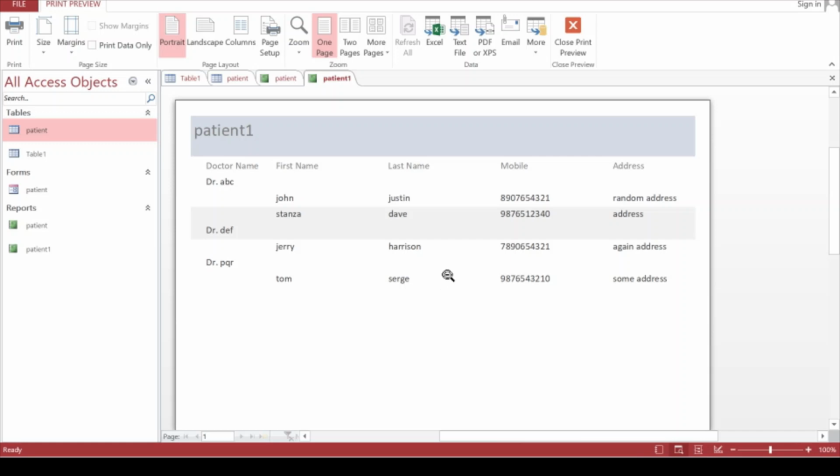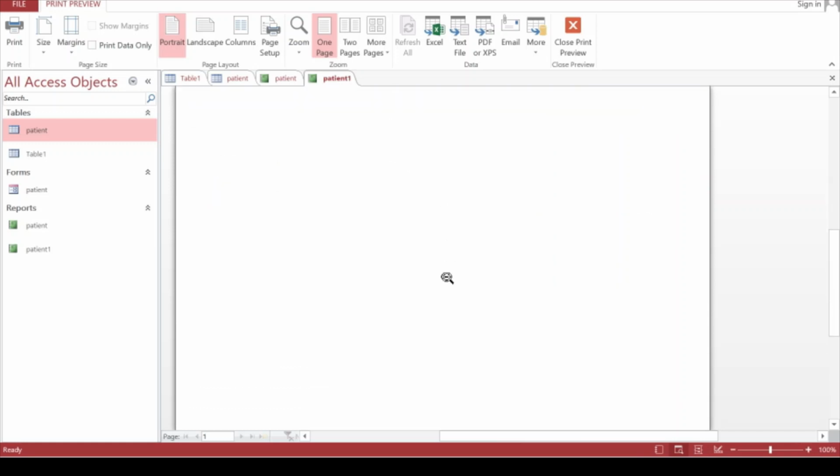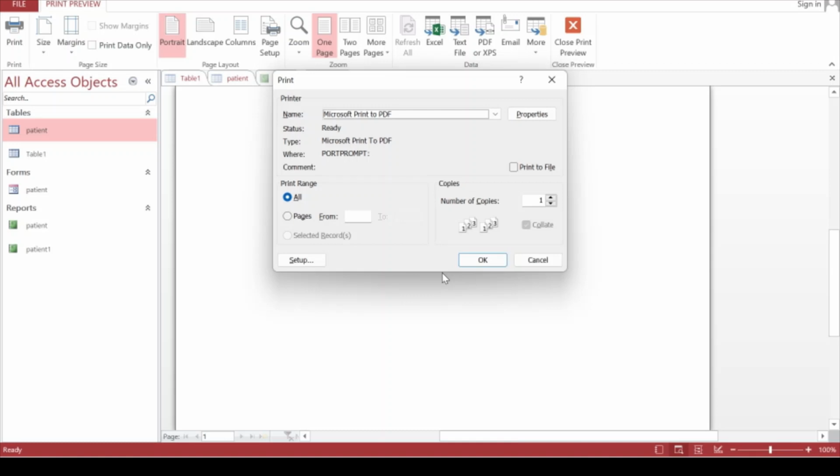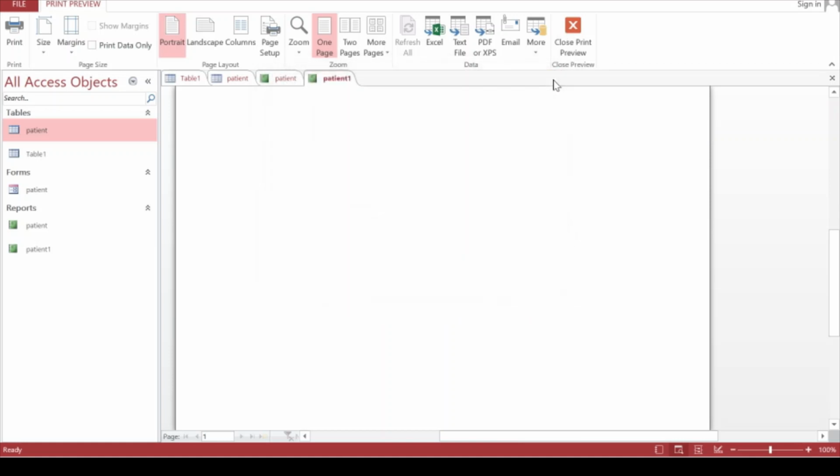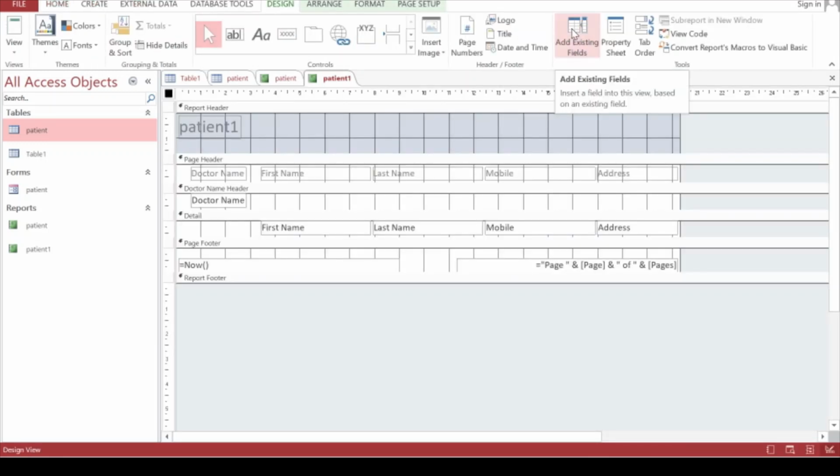You simply have to take the print. For printing, press Ctrl P, and it will ask you. You can select the printer and then simply click on print. This report will get generated and printed, and you just sign on it and submit. So this is how we create a report in Access. That's it from this video.